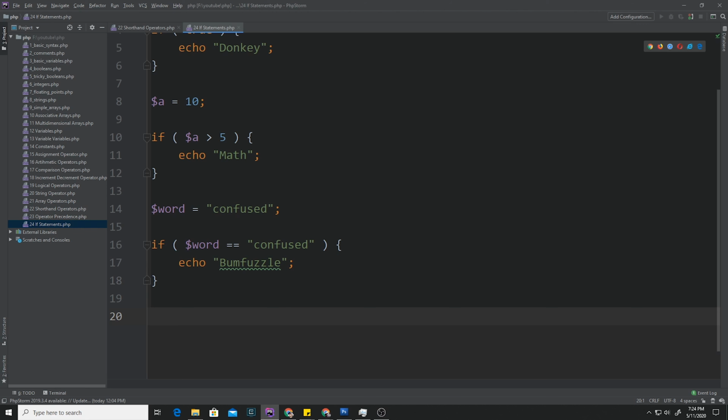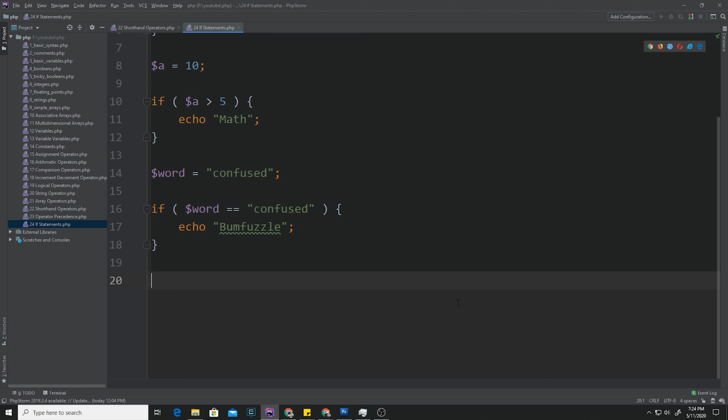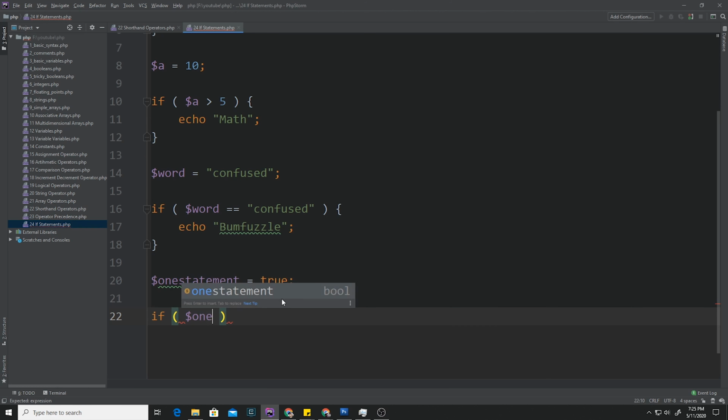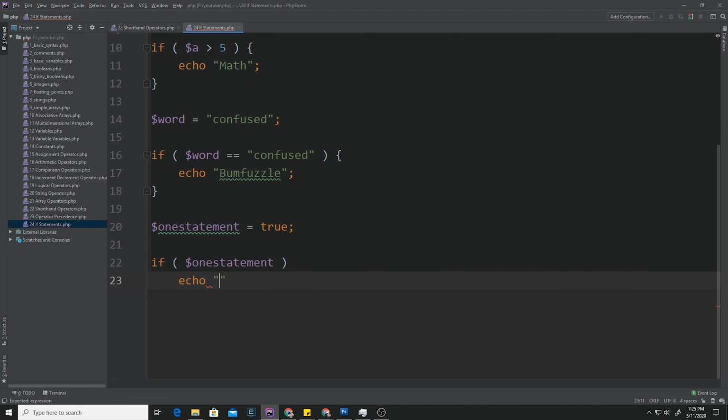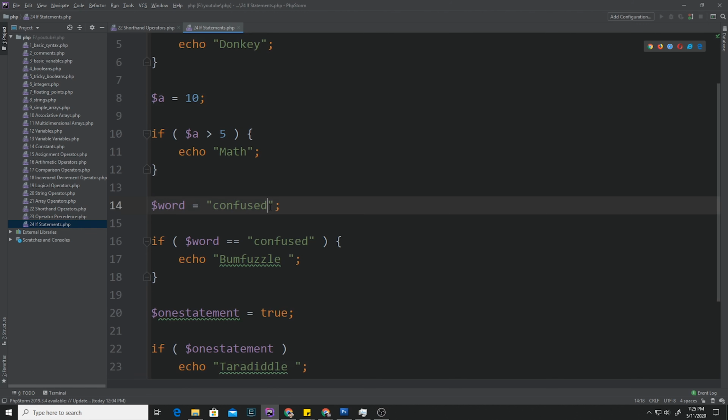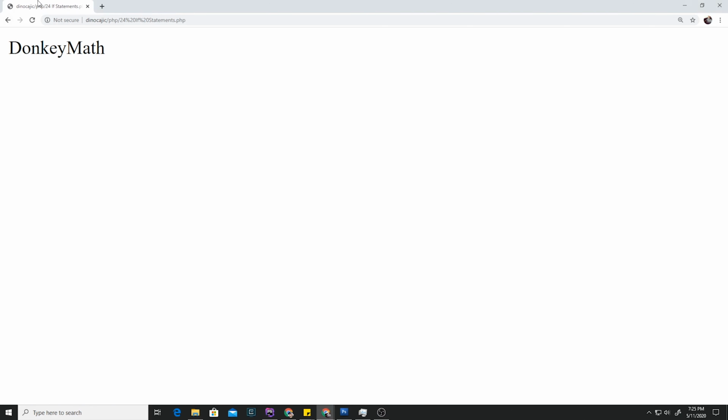If you're only displaying one statement, you don't need to use curly braces, even though I think you should. In this case, we're using the curly brace even though we don't need to. So let's say one statement is equal to true, and then we can say if one statement. Normally I would open and close the curly brace, just to be clear, but you can just hit enter and say something like pterodiddle, and this will actually print to the screen. Let's put a space next to each one so it prints a little nicer. And there we go: donkey, math, bumfuzzle, and pterodiddle.